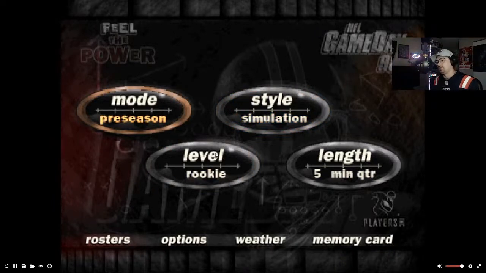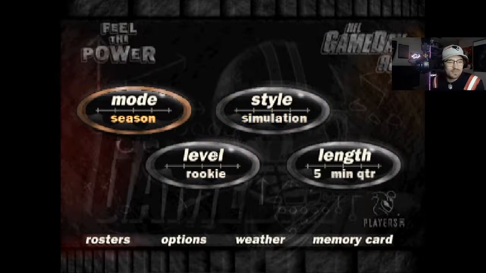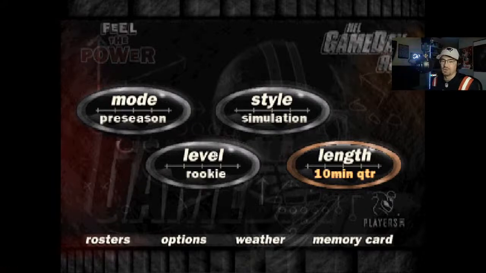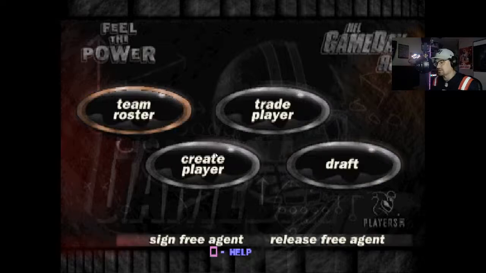Alright, so let's look through. We've got a preseason matchup, and we've got a season matchup. What does that mean? Well, one's basically an exhibition game, one's the whole season. You can change your difficulty right here. 4 difficulties, nice. You can go 1 minute quarters. Oh, wow, we can breeze through this game. That's kind of fun. Let's check out the rosters, though.